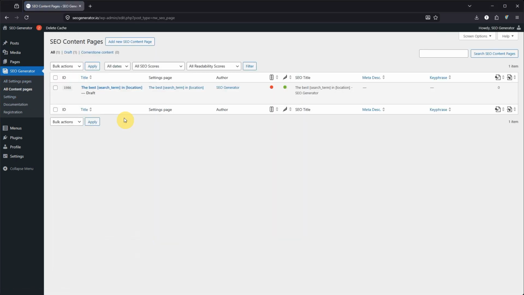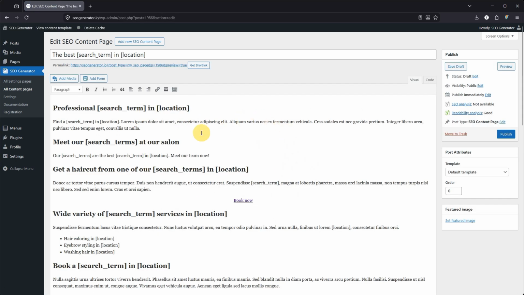Go to All Content Pages in the menu. You will see the demo content page listed. Click Edit. This is just a regular WordPress page. You can edit it with the classic WordPress editor, Gutenberg, Elementor, or any other page builder you prefer.